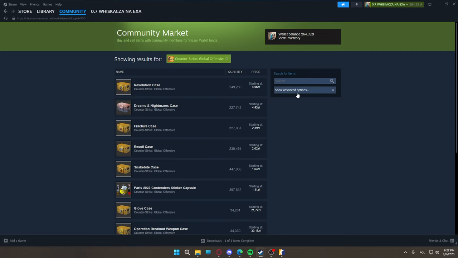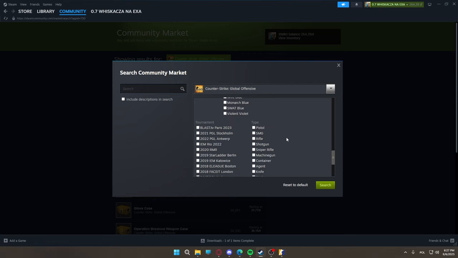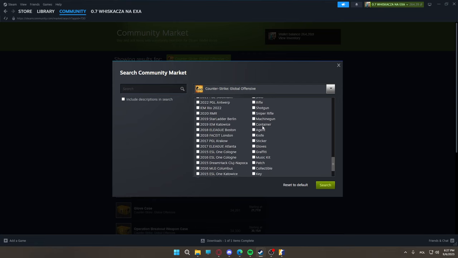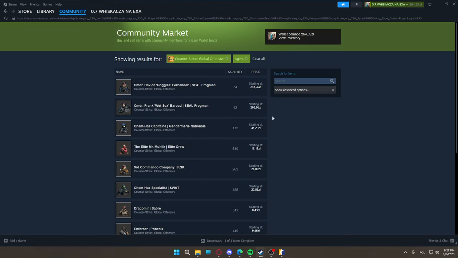Then go to Show Advanced Options, then scroll down a little bit until you find Type over here on the right side, and you should find Agent somewhere over here. Select it and then press Search. And now you should see the list of all available agent skins on the market.